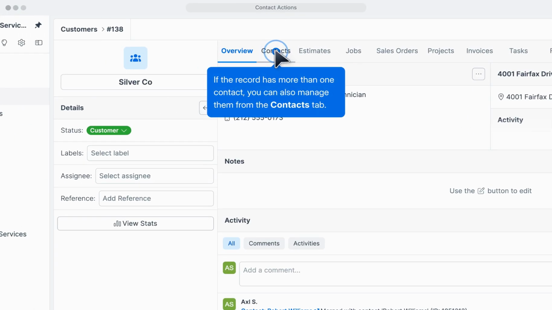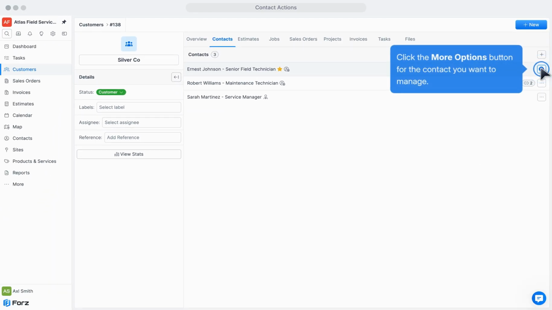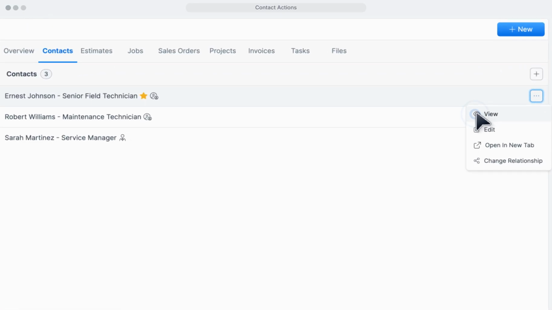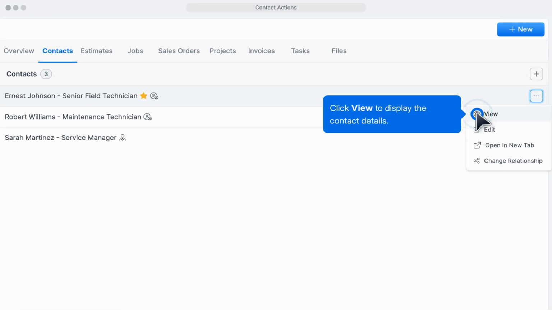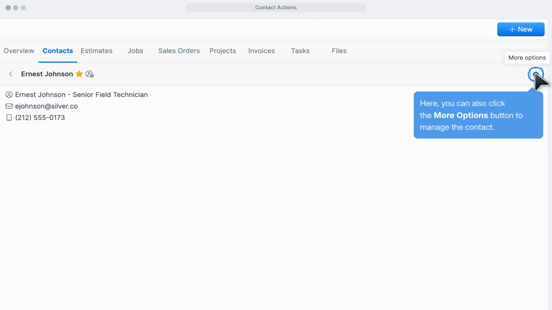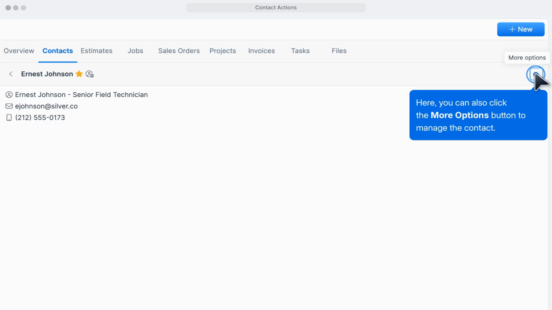If the record has more than one contact, you can also manage them from the Contacts tab. Click the More Options button for the contact you want to manage. Click View to display the contact details. Here, you can also click the More Options button to manage the contact.